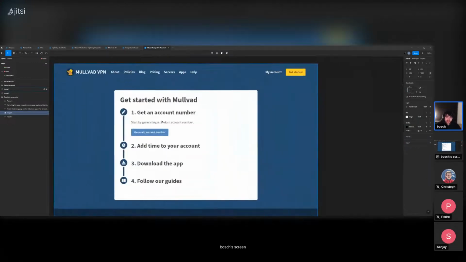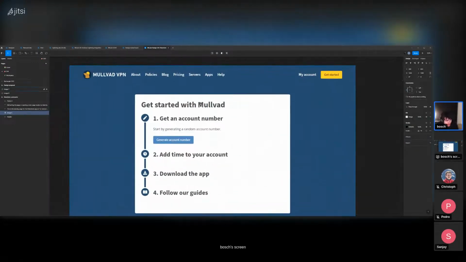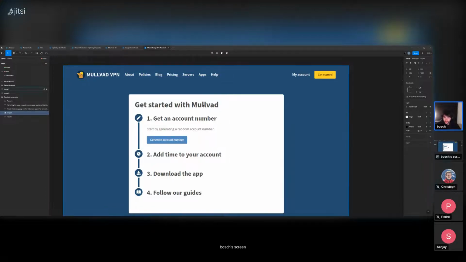I'm sure you guys might be familiar with Mullvad. It's a VPN. They use token or account-based numbers. You don't have to give them email or anything. You can pay with Bitcoin or privately, but getting a bit off track there.